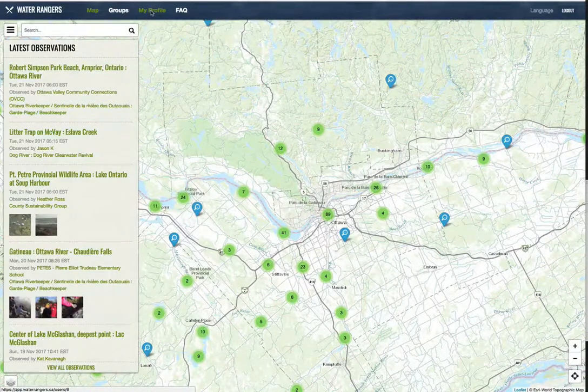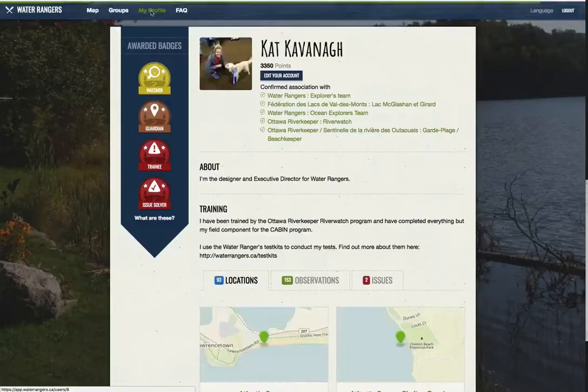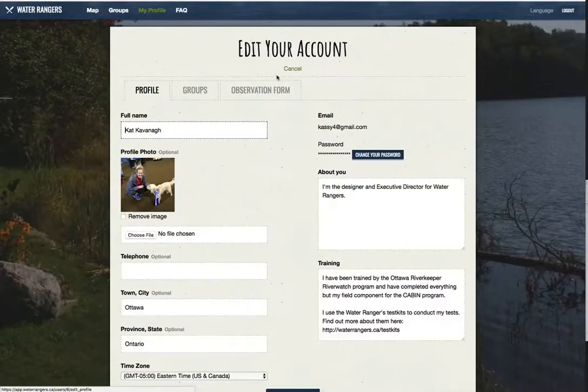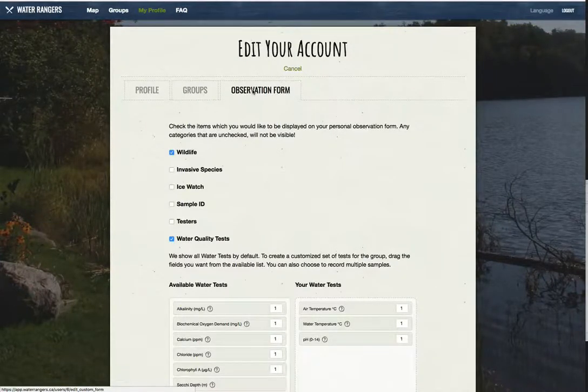So before, we just had one form that everyone used, and you just filled out the fields that you had the equipment for. Now, when I go to my profile and I edit my account, you're going to see a new tab here that says Observation Form. Now there's different categories here. Tagging wildlife. These are the invasive species that are specified for Eastern Ontario and Western Quebec. Ice Watch is very relevant to Canadians, but not so much to our friends in the southern states.